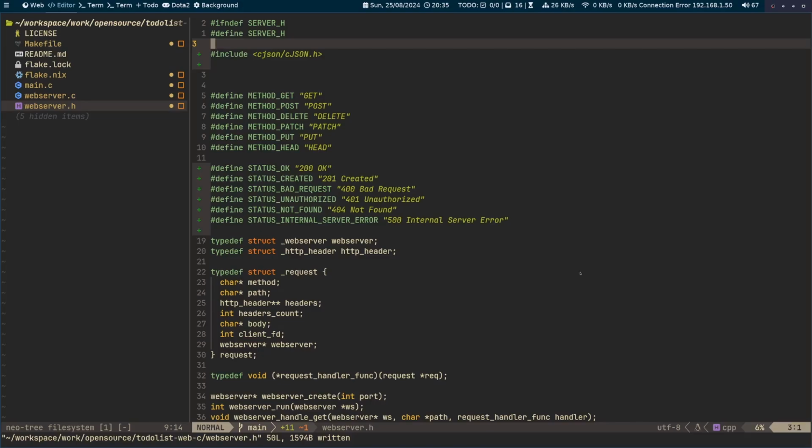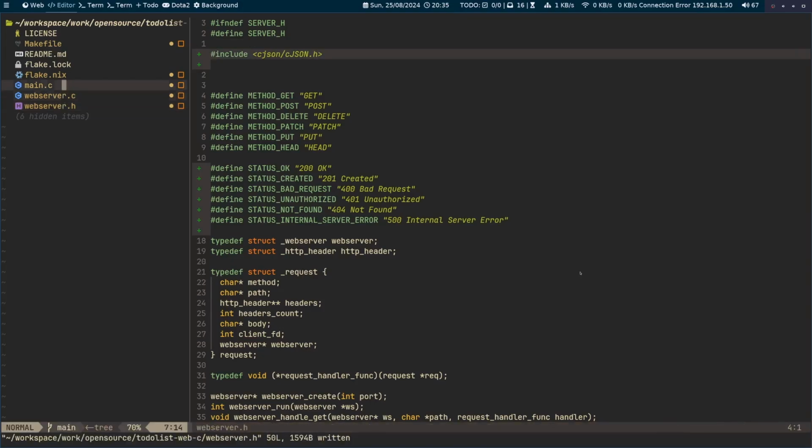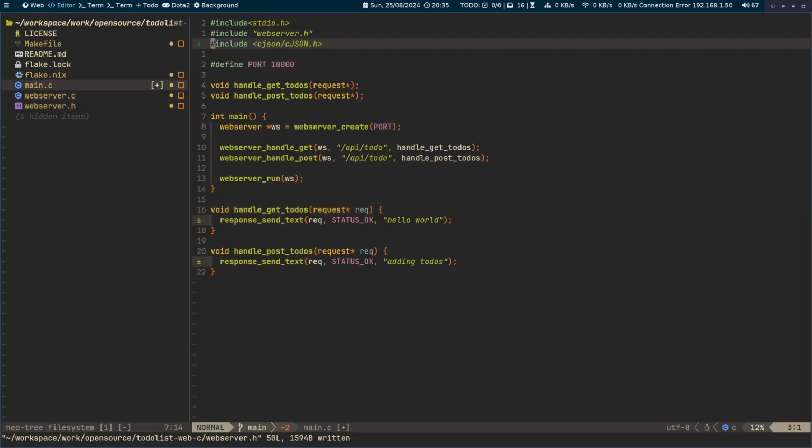Okay, all good so far. Now that we have a way to send back JSON to the client, we can make use of it inside our function, and let's see if it works. We'll include this in the main.c file as well.